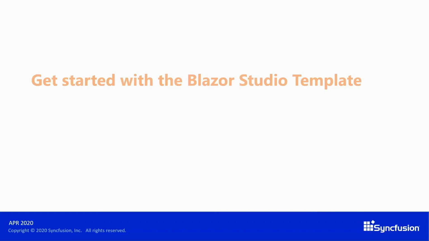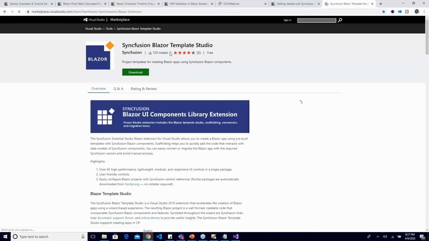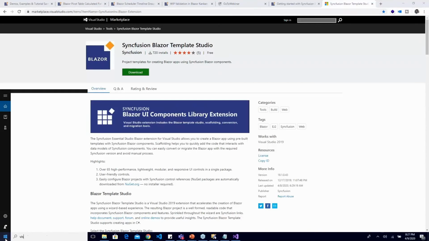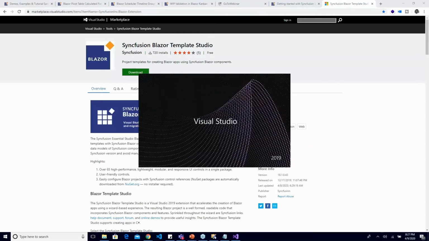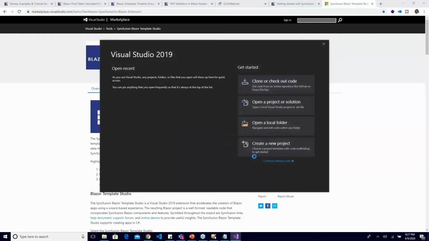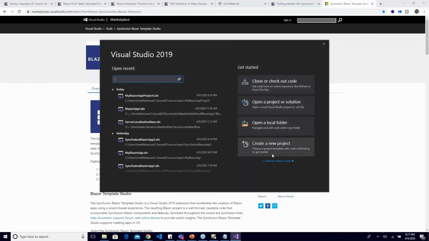And you can also select the required Syncfusion Blazor components. I mean, you can choose from the UI. So you can get the Blazor Template Studio from the Visual Studio Marketplace here. I have already downloaded this. So I'll tell you how it will make a difference in the Blazor application creation. You just need to select the controls and configurations from the UI, and everything will be taken care of automatically.